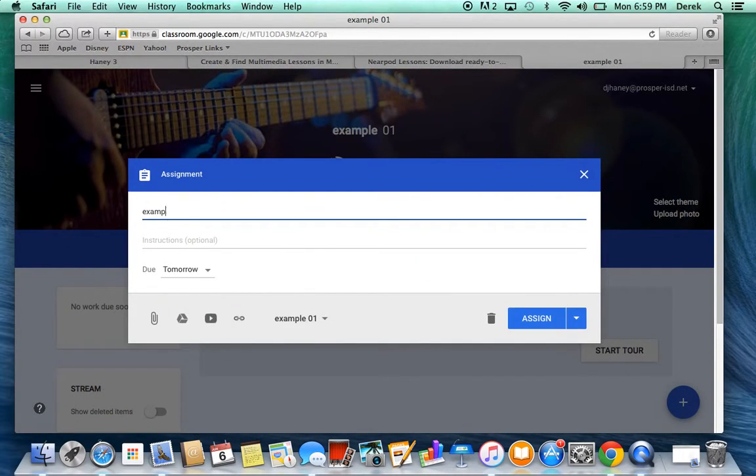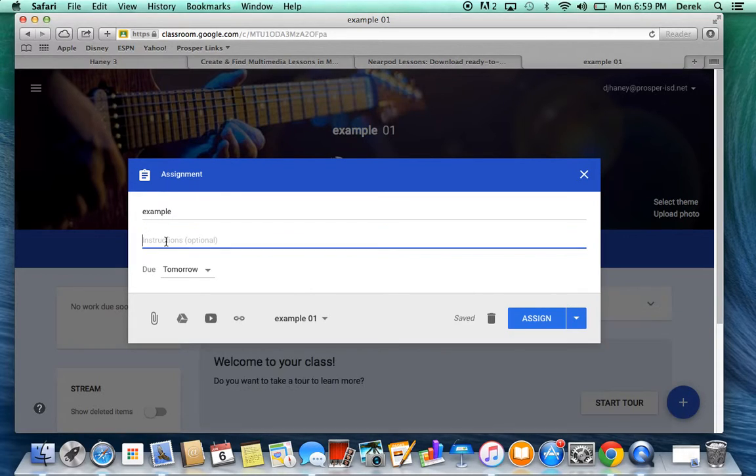Title it, and then make sure after you title it, you give them instructions. Anything that they're going to need to know to complete the assignment, maybe a specific order, specific steps, or just reminders to help them best complete the assignment, you put those instructions here, and they will see it. It's a good idea to have a lesson on that: if I give you instructions, it's a good idea to read them.